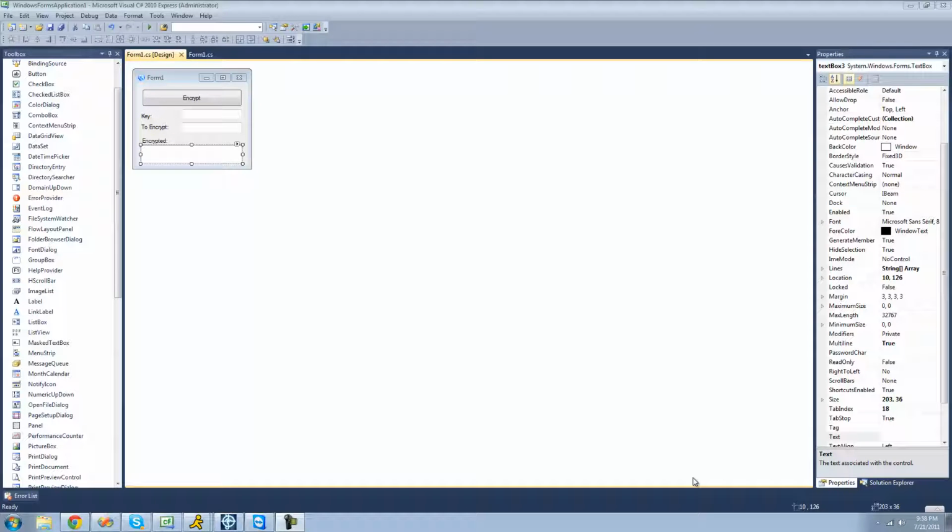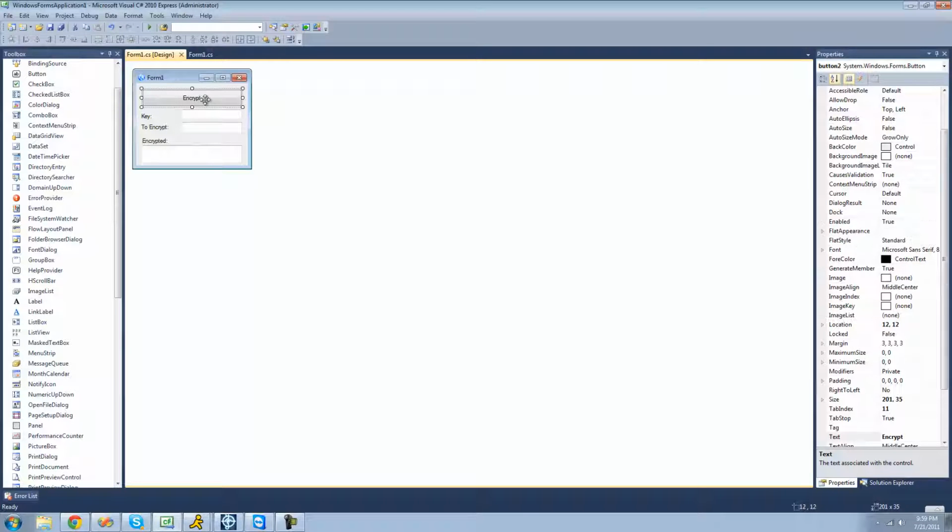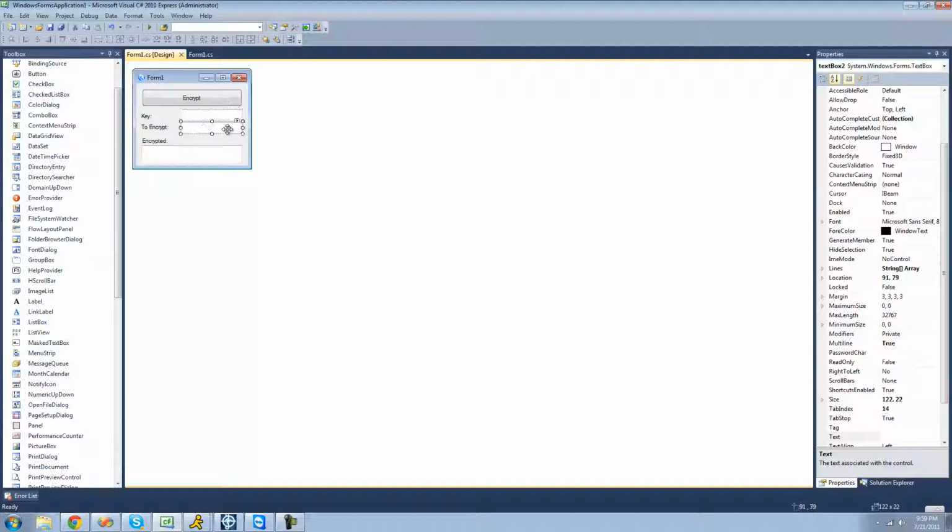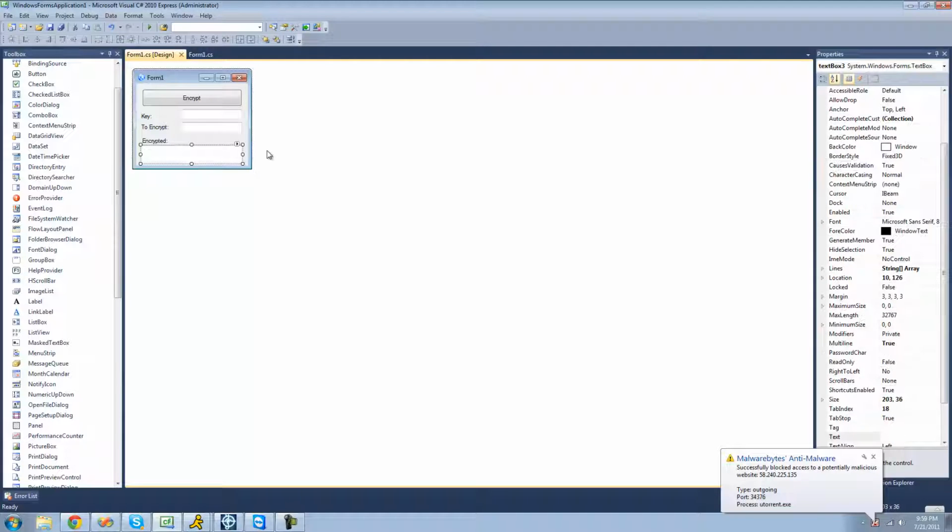And in this tutorial, I'm going to be showing you how to encrypt data. So in the previous tutorial, we looked at hashing. And the key difference between hashing and encrypting is you can't undo a hash, but you can decrypt something. So for this tutorial, you're going to need to have a button to encrypt the data, a key text box, a text box to store the data that you want to encrypt, and a text box that will show the data encrypted. So just go ahead and double click on your encrypt button.